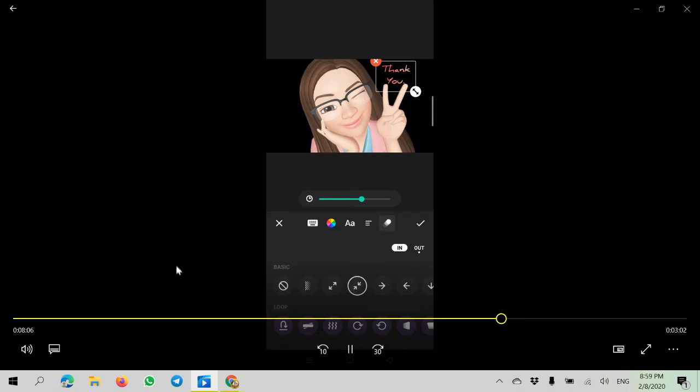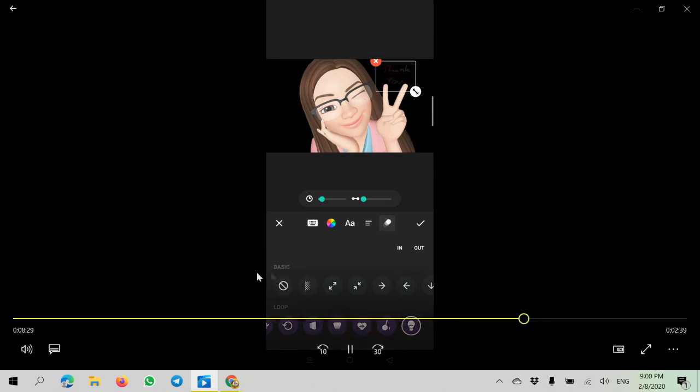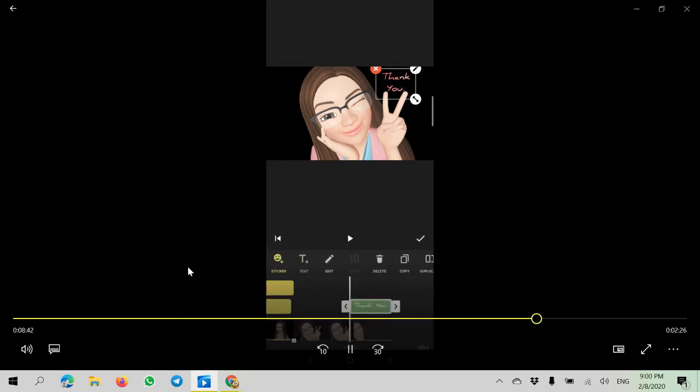Now we go to animation. So there are various animations here. You have the basic and you have the loop. You can explore this. There are many different animations for your text. The first one is basic, where the letters will be coming in from the left and the right and so on, and the features at the bottom are looping. You can make the letters turn and so on.